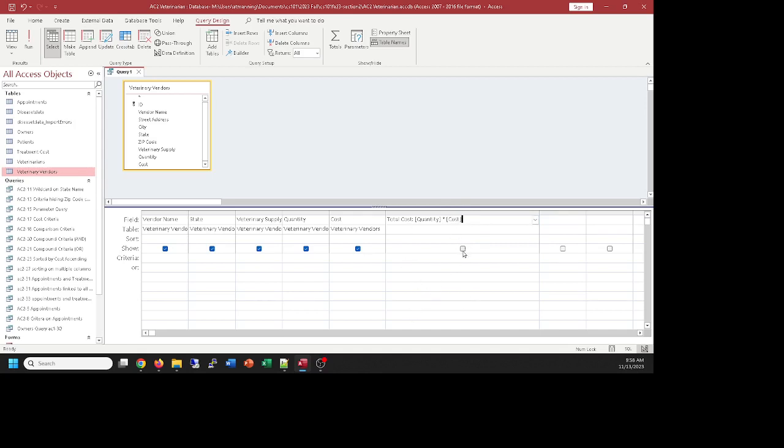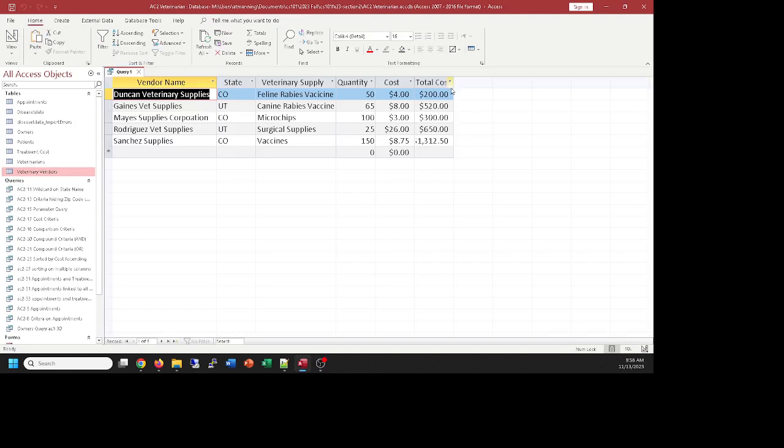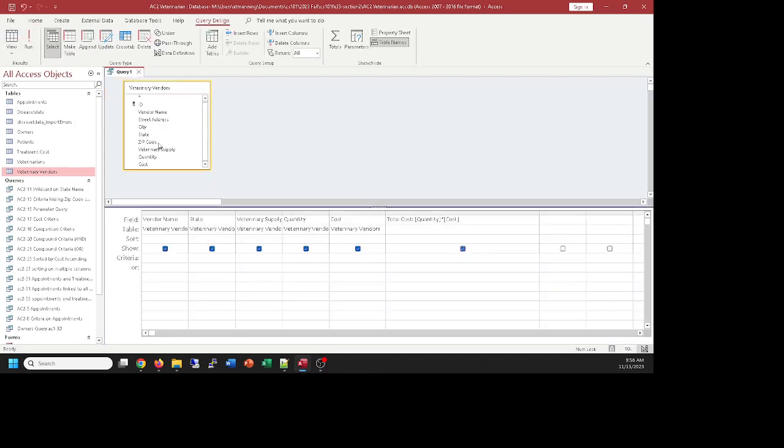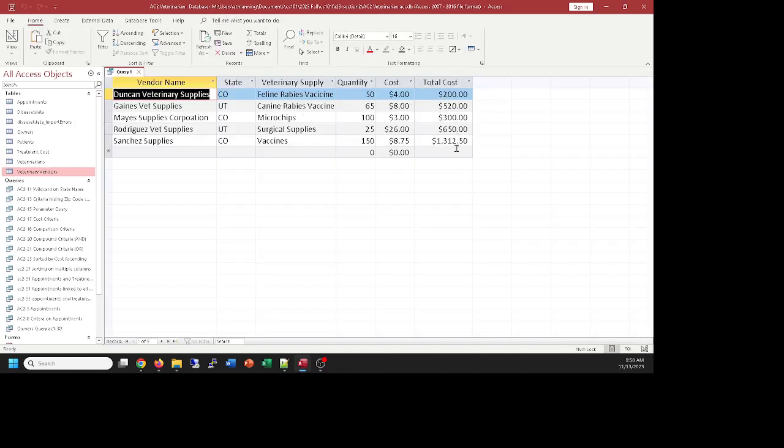And I don't know why that check mark does not appear checked. I want to turn that check mark on. And now let's see what shows up in my query results. I can now see my total cost calculated for the fields that I have in inventory. So just like an Excel formula, when I view the data, it's doing the multiplication.